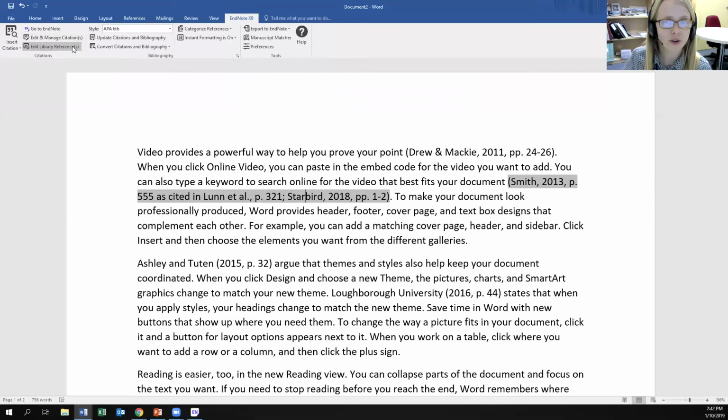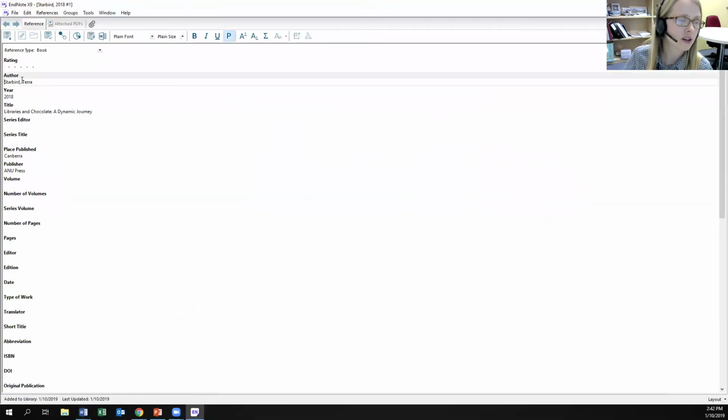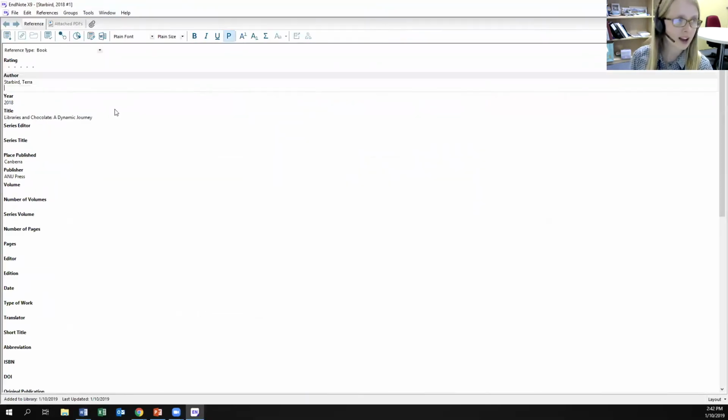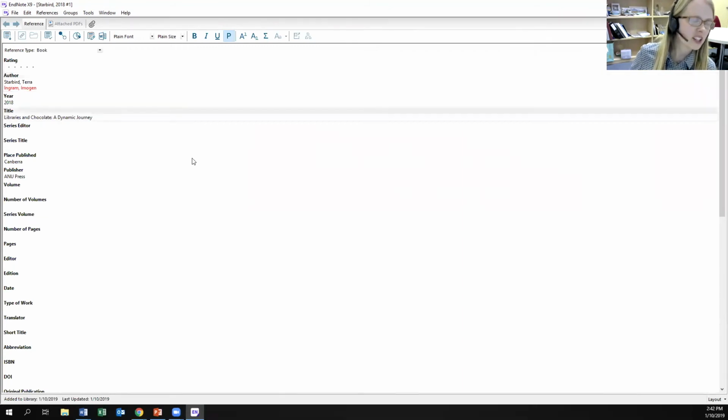So let's go here, and that's going to take me back to EndNote. And I'm going to, no, the book I have actually has two authors. Ingram, Imogen. Oh, how silly of me. And it's actually called A Dynamic Journey in Research. Oh, and that happens, you know, sometimes not all the information comes across. Sometimes there's a typo. It's always good to keep an eye on things.